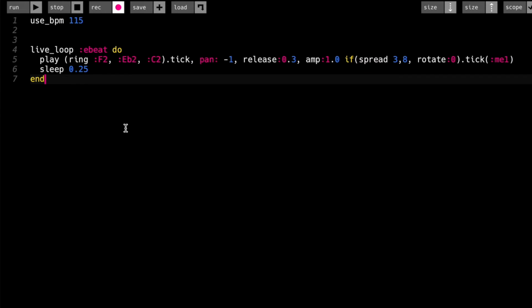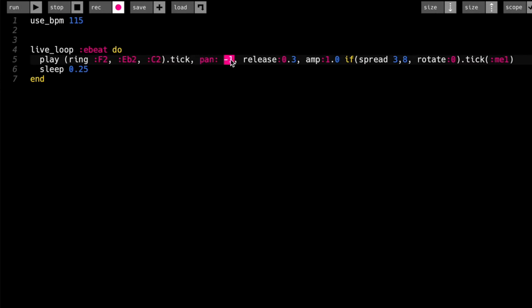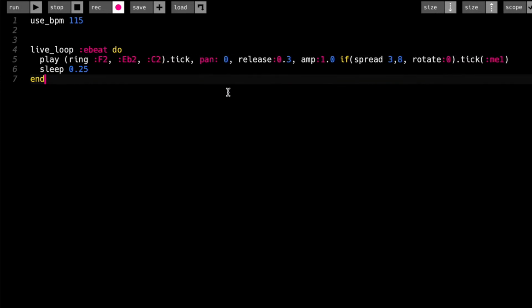With this code that I've pasted in here, it's much more for a melodic part. So we've got three notes, F, E flat, and C. We don't need to pan on one side because this has come from a larger project. So I'll just put it straight down the middle.